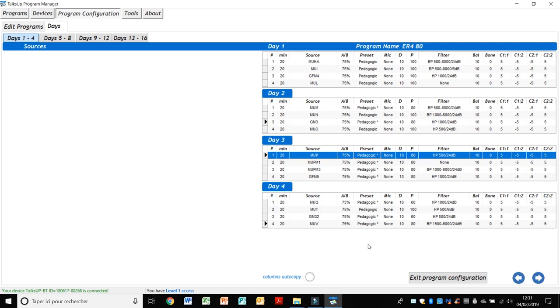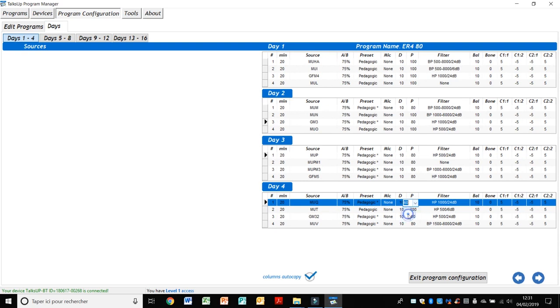If you don't want to change all the tracks, you don't click on columns autocopy and you can change each track individually. Column autocopy helps you when you want to put all the tracks at the same precession, with the same precession. So that's it for the change of the precession on the program configuration.